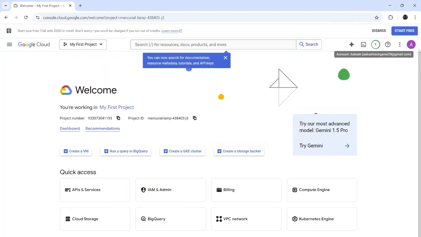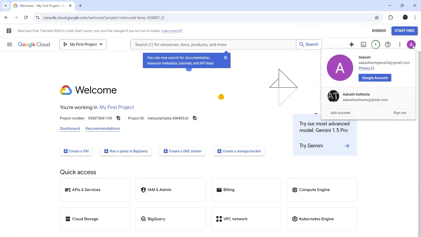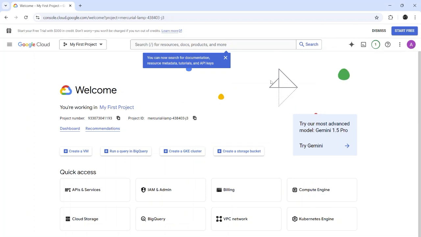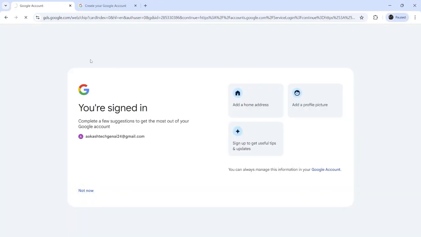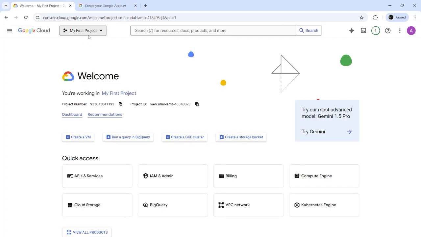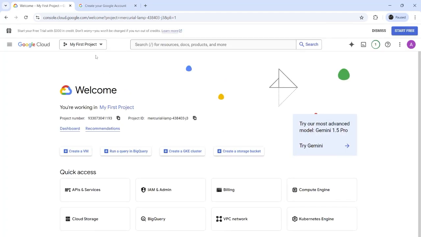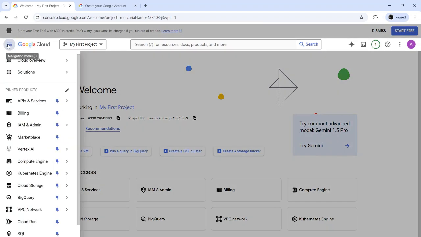Once you click on it, it automatically redirects to me because I logged in with this. But you can log in with your own ID or user ID. Once logged into the GCP console, you see that automatically the first project will be created, and then you can come here to the left navigation bar.